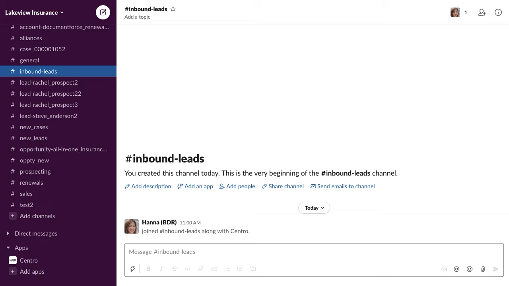I want to show some improvements to the Centro application within Slack, and the use case I'll be showing is inbound prospecting emails. So if someone visits your website, there's a shared inbox for all the leads that come there. You can also imagine a support inbox, very similar flow.